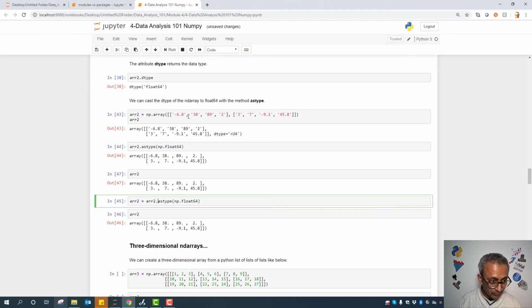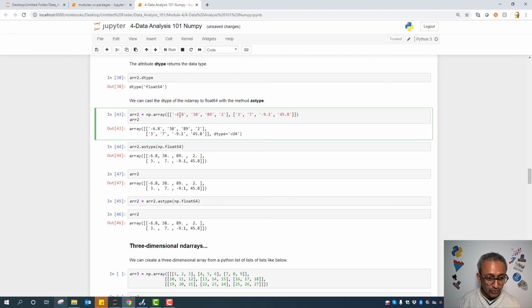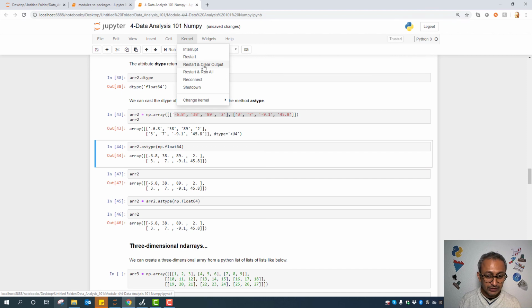What I was trying to get to here is that you have an array of strings, and you're trying to convert to float64. But you did not assign it to the original array. I don't want to create confusion here, so I'm going to restart that.